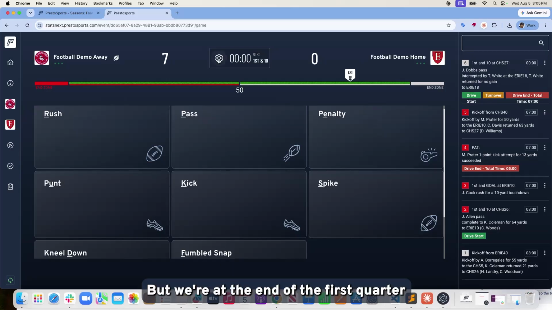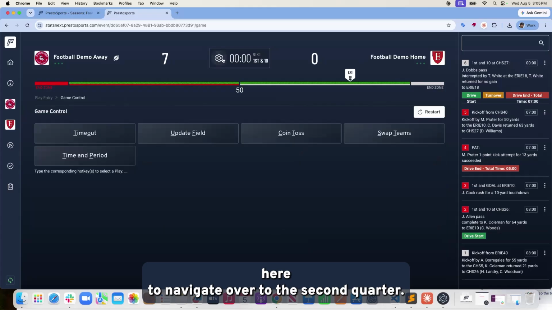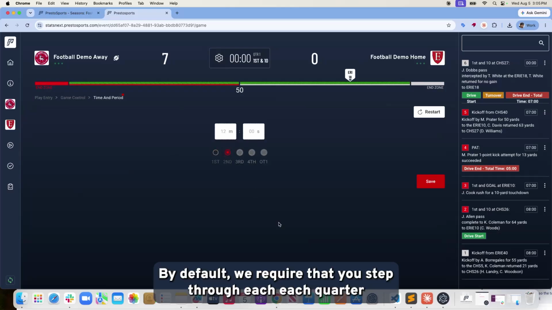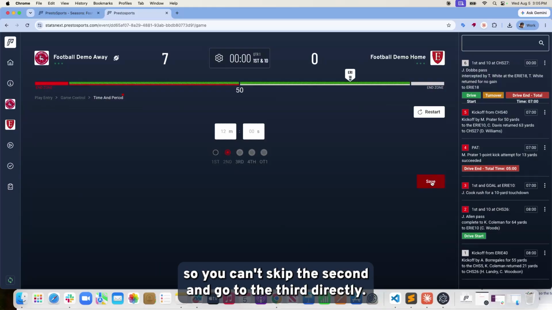But we're at the end of the first quarter here. To navigate over to the second quarter, you go to time and period. By default, we require that you step through each quarter, so you can't skip the second and go to the third directly.